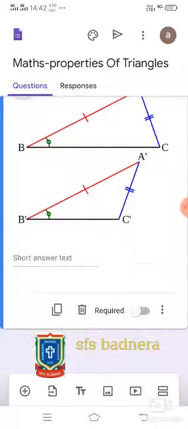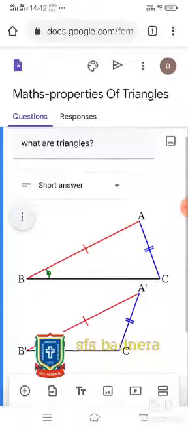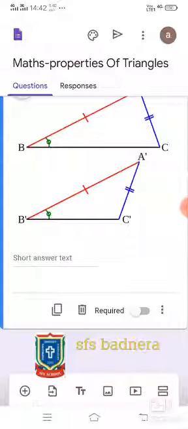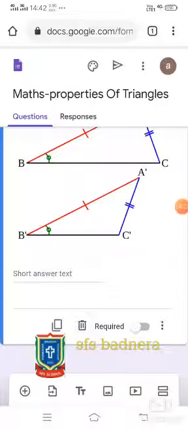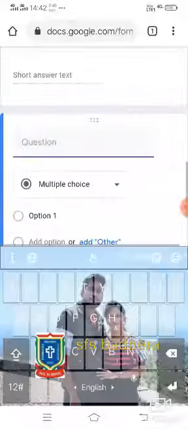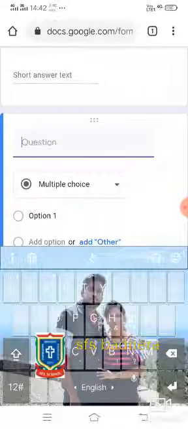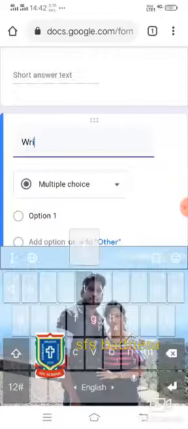Okay, so you may also give a section for short answer or long answer, whatever it is. Okay, next, if you want to add one more question, simply you need to click on the plus sign. You can see the bottom, the plus sign is there. Simply click on the plus sign, and you will get the second question, and there you can add your next question.